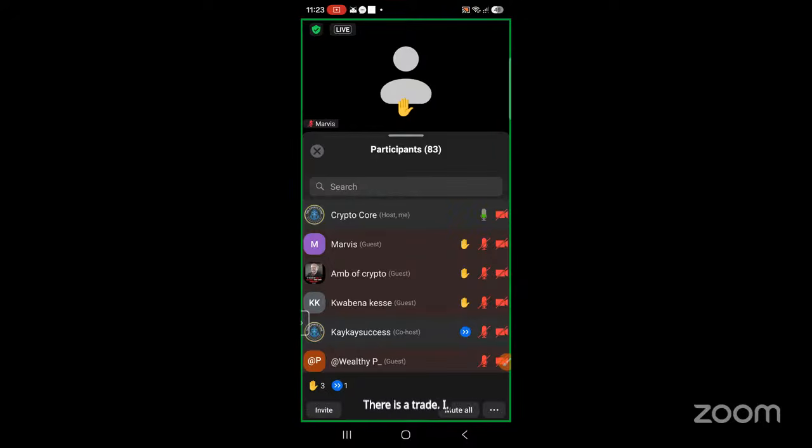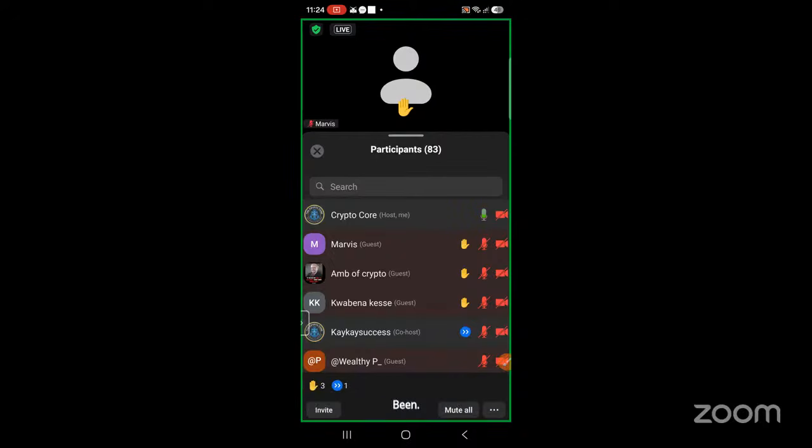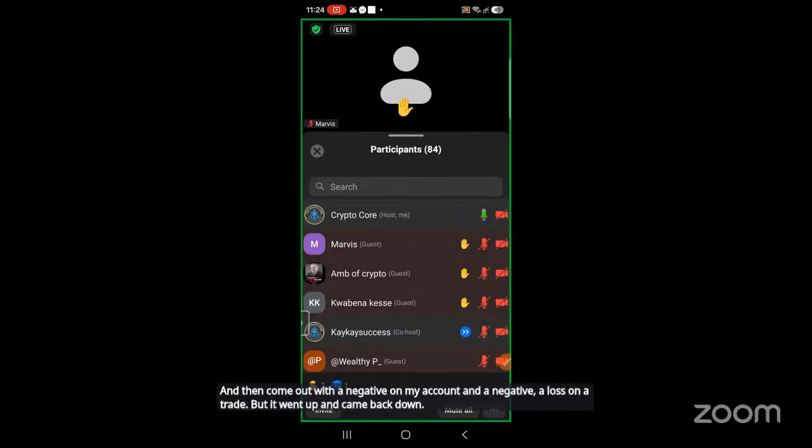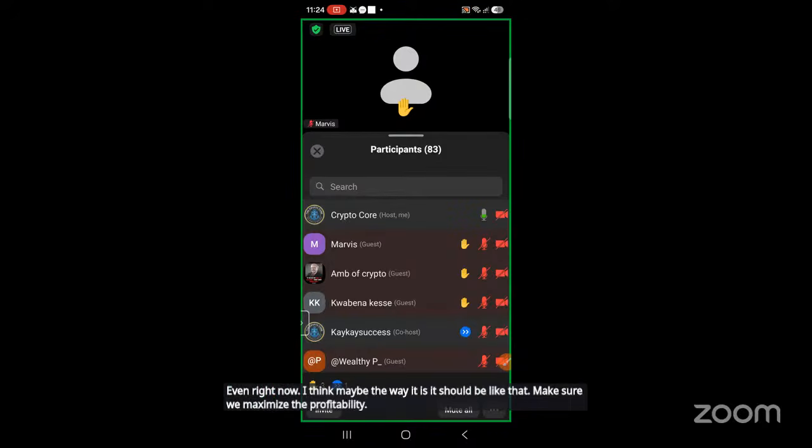There is a trade I had on the big account. It went into negative, but it was using high leverage. It went into negative $450. It was TUT-USDT. It went over negative $400, but it came back and closed in profit. If it had been closed, I would lose that trade and come out with a negative on my account and a loss on a trade. But it went up and came back down to enter into profit. So to me, even right now, I think the way it is, it should be like that to make sure we maximize the profitability. However, of course, you can see a big drawdown.